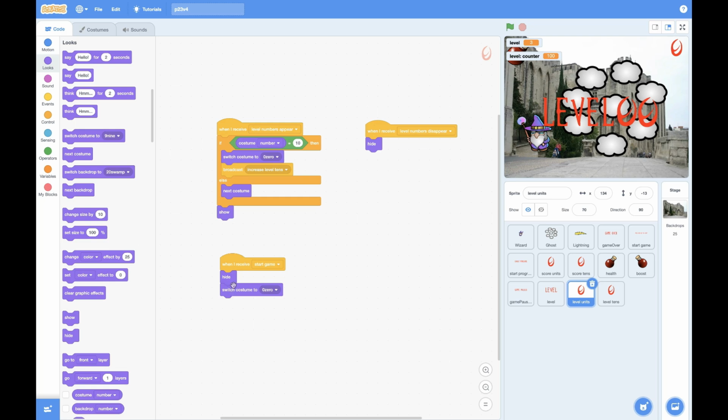And I also want to do one more thing, which is I want to duplicate this and change this to start program. And what that's going to do is ensure that not only does the units figure hide when we start the game, that's to say when we actually press a key to start the game and start playing, but also just when we start the program, so it's not just hanging about on the start screen. So that's going to take care of that. And then hopefully that'll be everything we need.